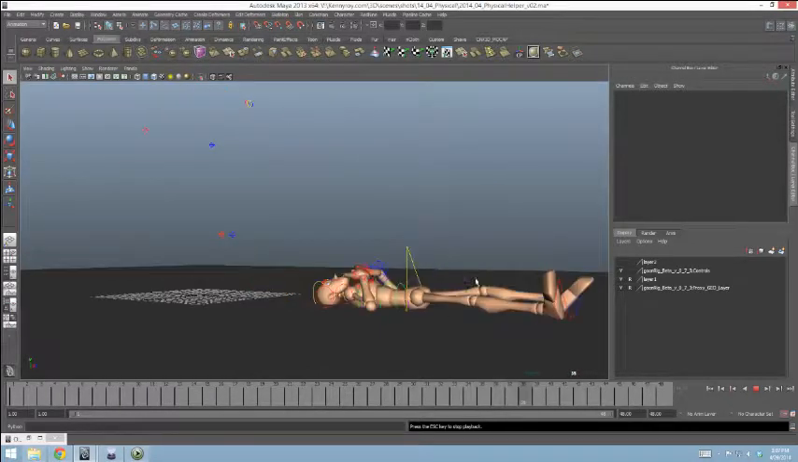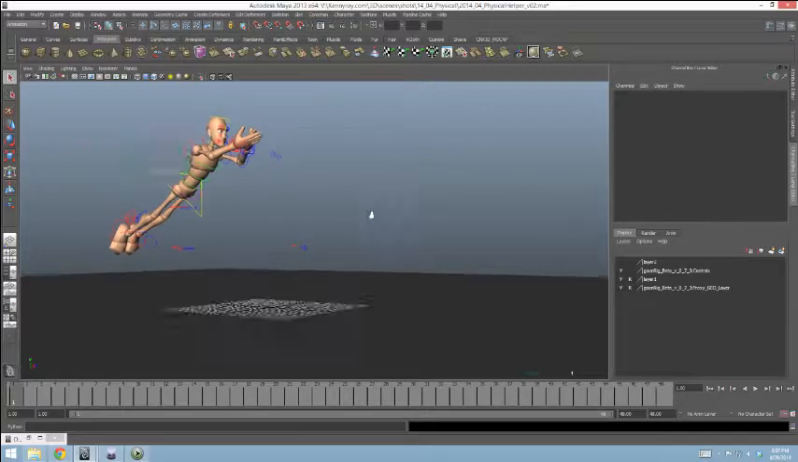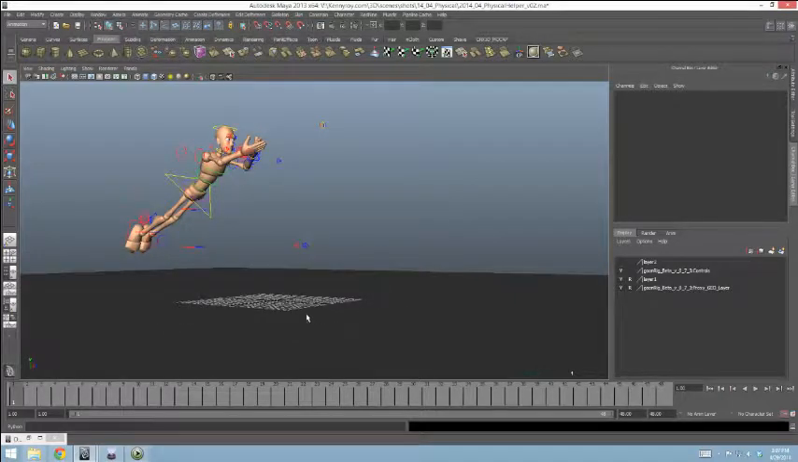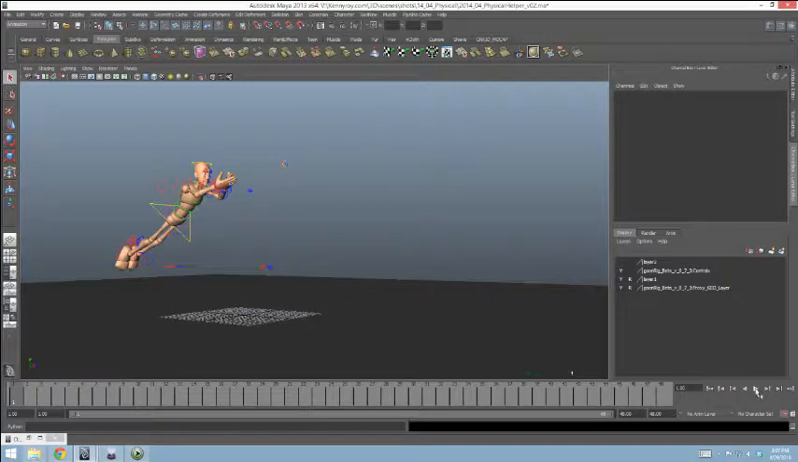Cool. All right, so what do we do now? Now is when we start getting a little bit more refined and start making a few more timing decisions before we go into refining posing, right? Don't we want the timing to be interesting before we pose? Let's see.